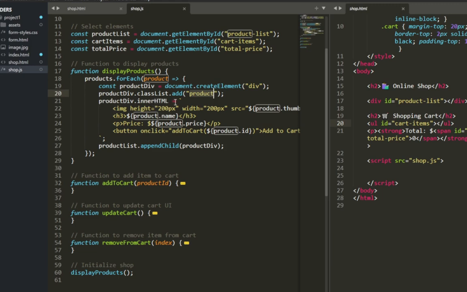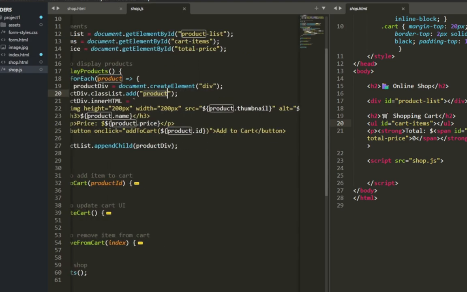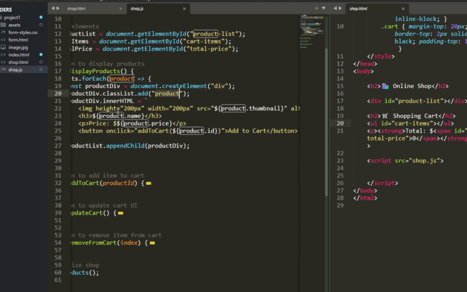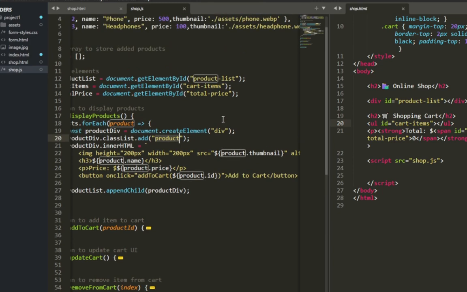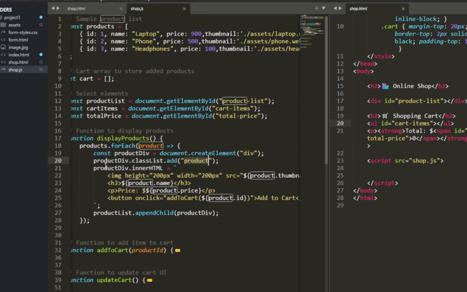So you create it, you give it a class name, and then you reference the innerHTML attribute, and then you can create another HTML element, which is the image. For each of the items, we are going to have an image, the name, the price, and then the button. So this is how it's going to work. The image is going to have its own attributes: the height, the width, and the source of the image. The source of the image is being derived from the array.